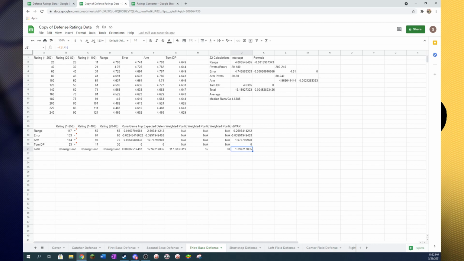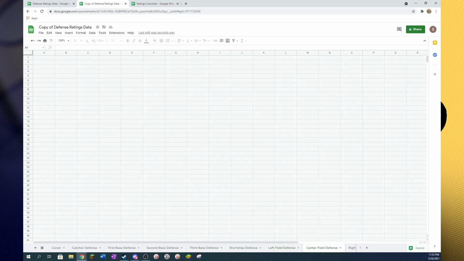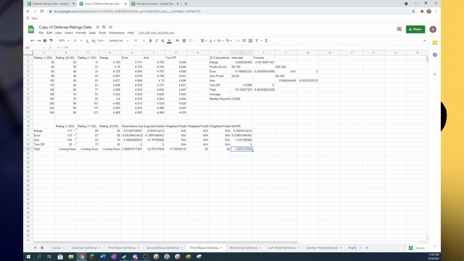I hope this was helpful for you guys in being able to replicate your player's defense. It's literally the same for every other position, as I just showed you with third base.